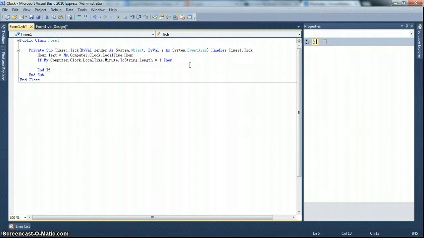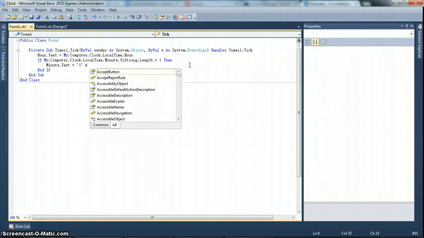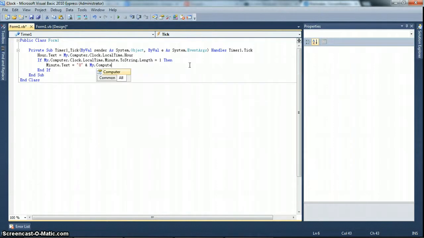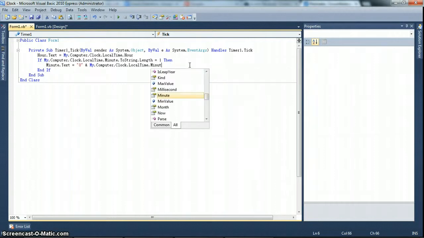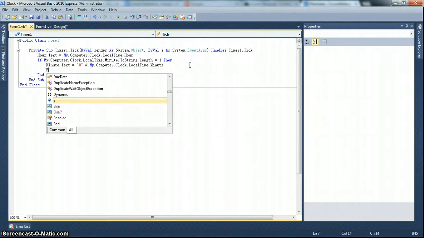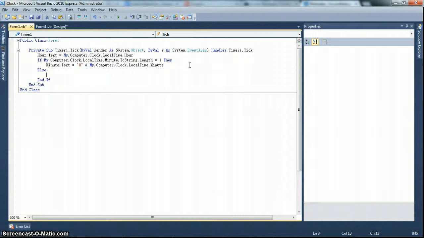We have to put 0 in front of it. So what we're gonna say is minute.text equals 0 and then the time, the digit: my.computer.clock.localtime.minute. Actually we don't need .toString. I don't know why I keep using 9 as an example, but let's say the time was 1:09. If we did not have this piece of code, it would say 1:9.